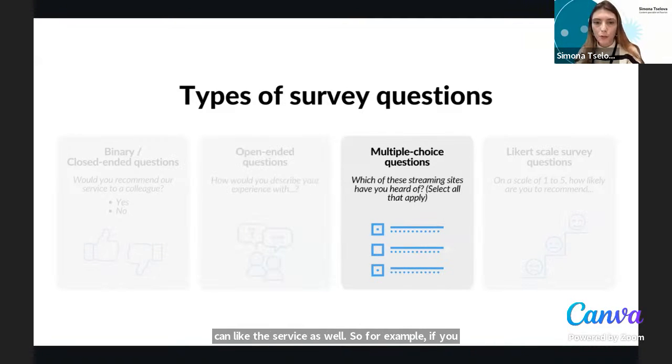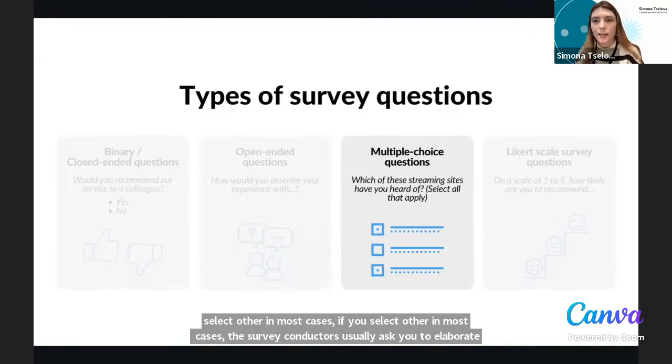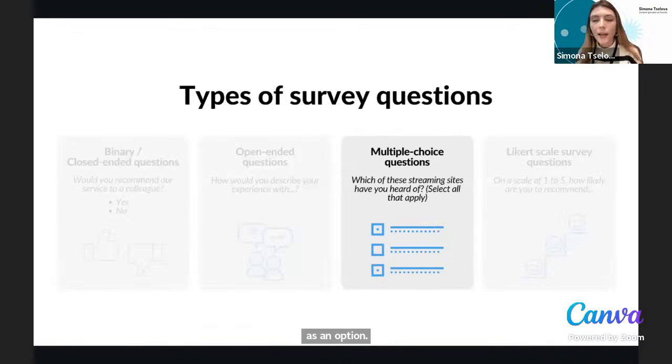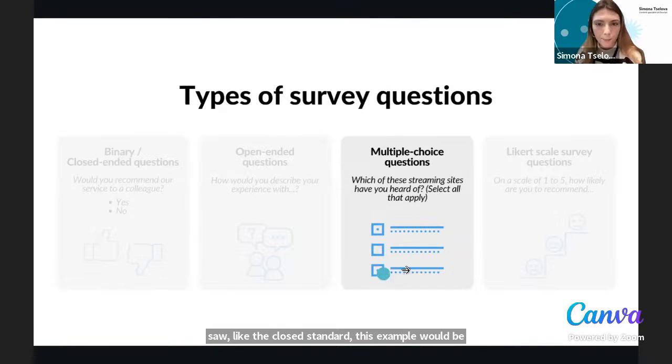Then we have multiple choice questions. Those questions usually just end with "select all that apply," and you can choose more than one answer. So if we compare it to the first question that we just saw, the closed-ended one, this example would be, which of these streaming sites have you heard of, for example, and you can choose more than one.